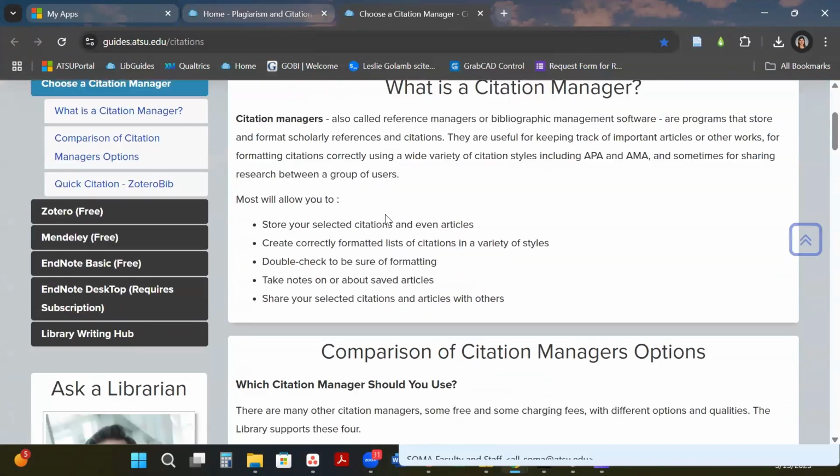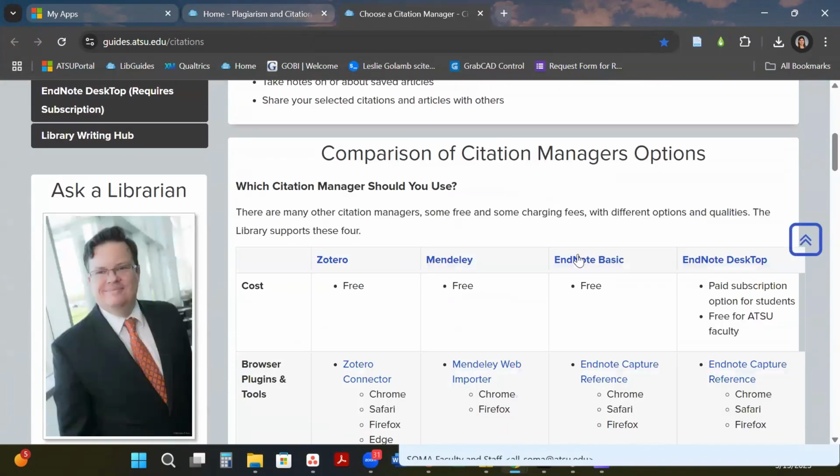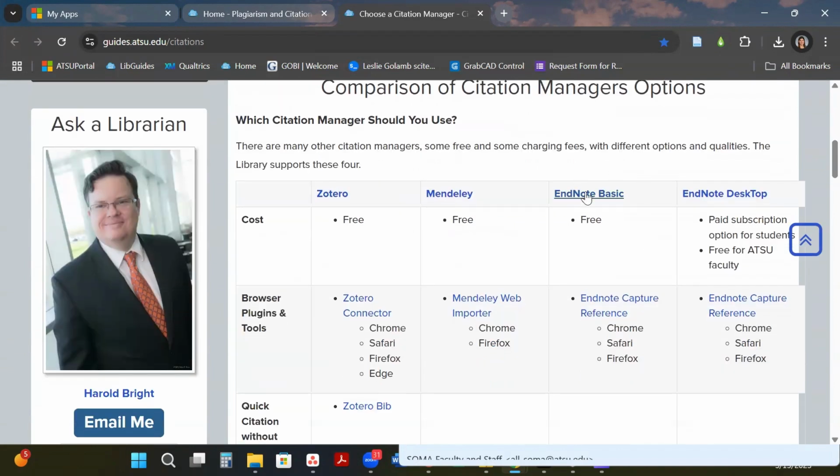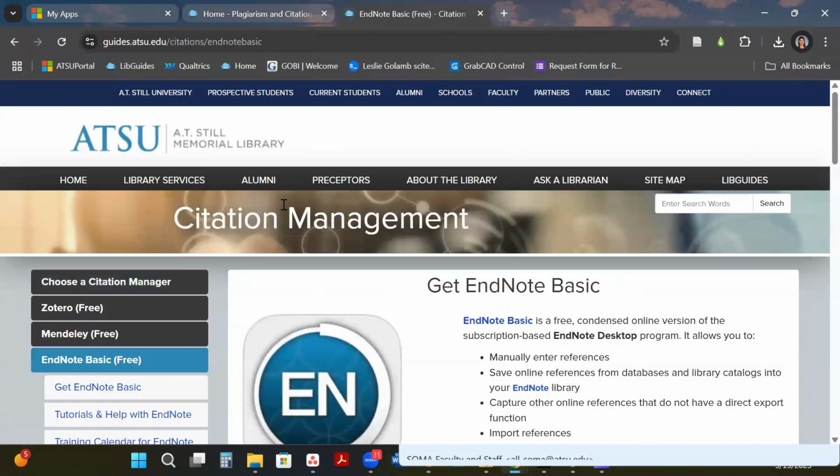So you can see what it is, and you can see all the other ones that we recommend. Like I said, we're going to focus on this EndNote Basics. So I'm going to go ahead and click on this one.